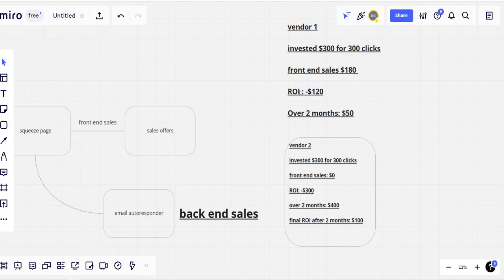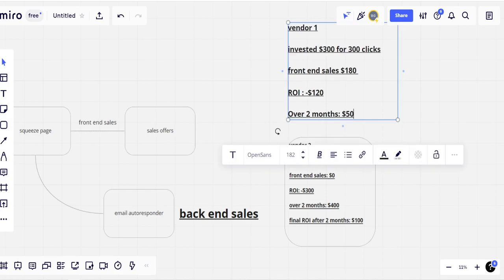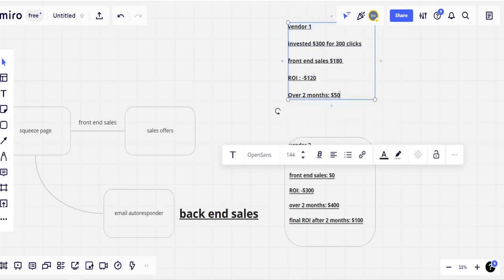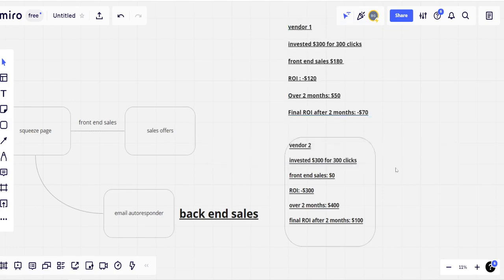But for vendor number one, after 2 months, you are still not getting positive ROI. So your final ROI after 2 months is still at negative $70. So end of the day, from a business point of view, who would you actually buy leads from? Vendor 1 or vendor 2?